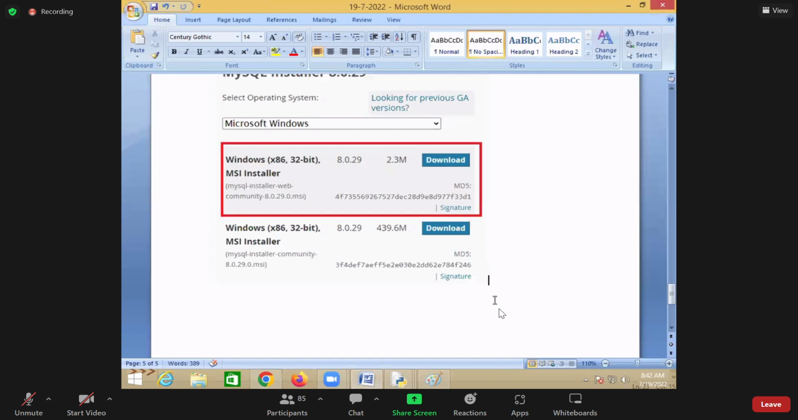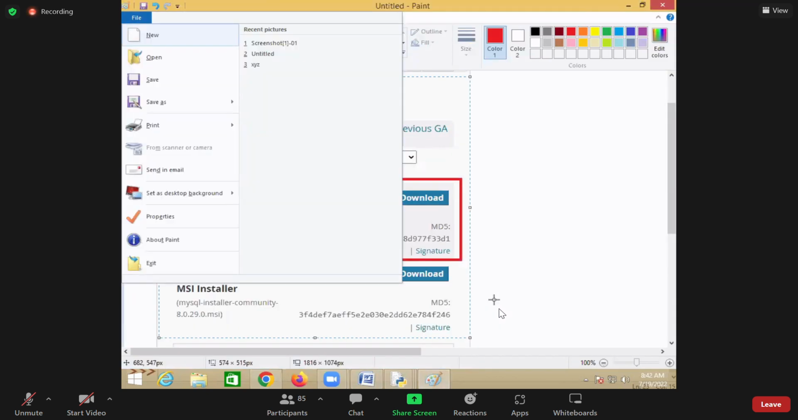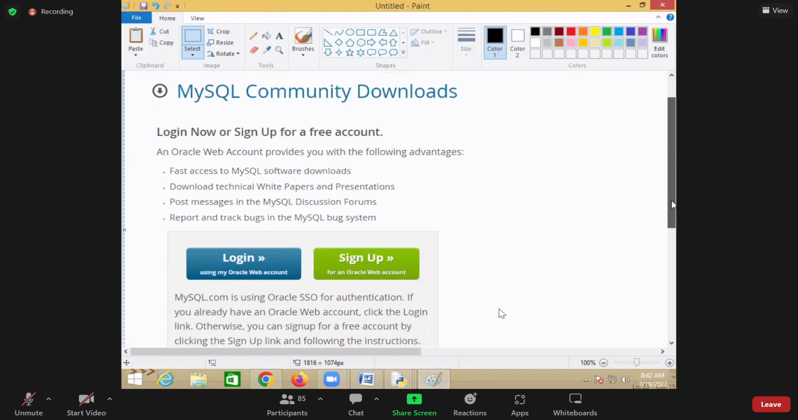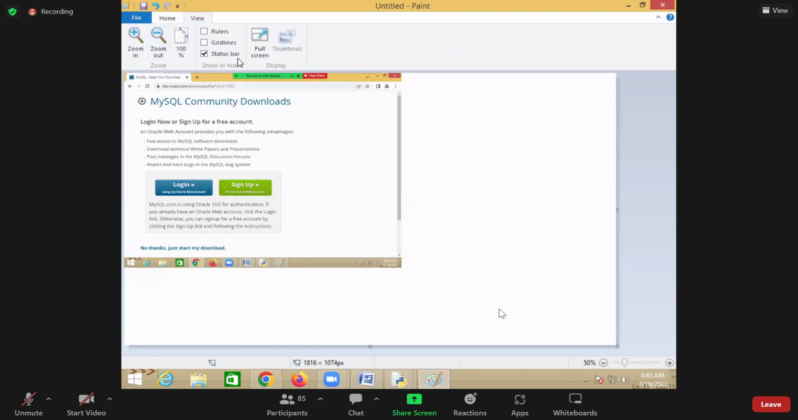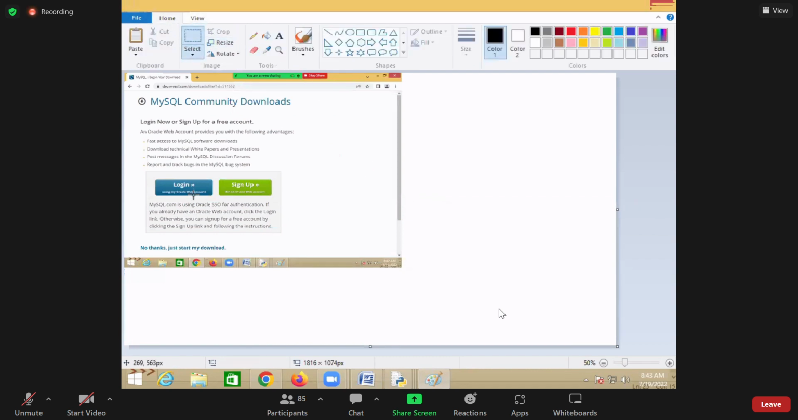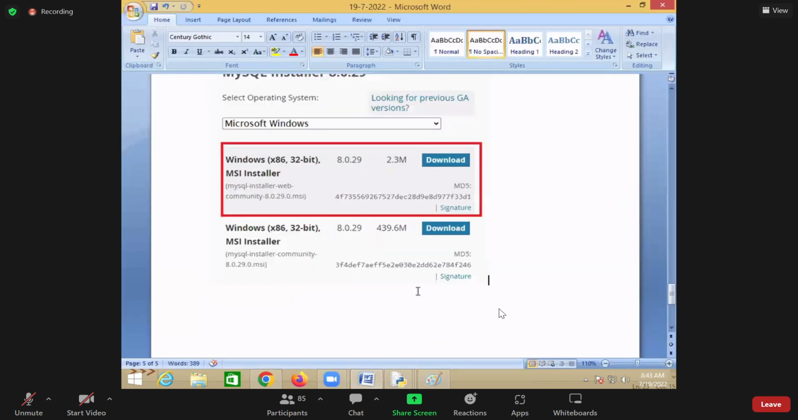Now in this, you don't require to do any registration. So what you can do is, you just click on, okay, my SQL community downloads, log in now or sign up for free account. So don't select anything. You can select which one, no thanks, and just start my download, right? So don't do any registration. Just select the option called no thanks and start downloading here.